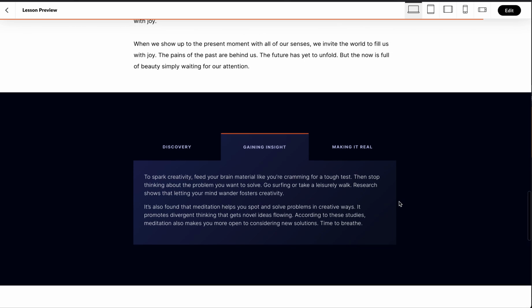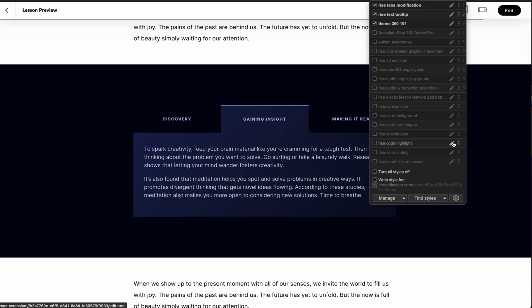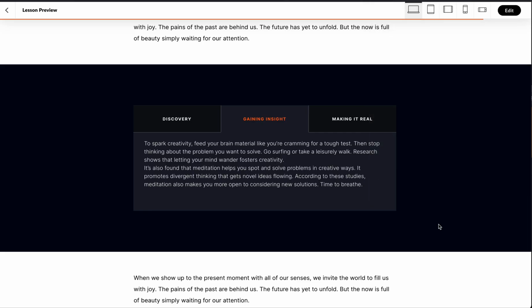So this is a look at the tabs in Rise 360. I've restyled these a bit, and I'm using a tool called Stylus, a browser add-on. It lets me preview styles, CSS that I'm going to turn into my custom theme.